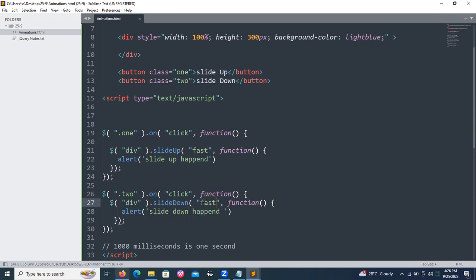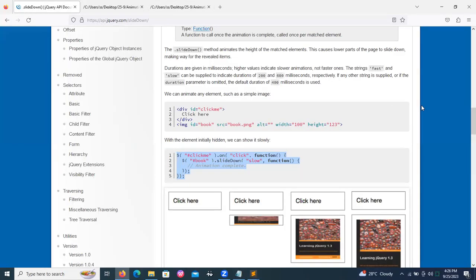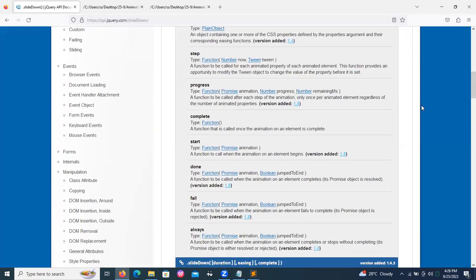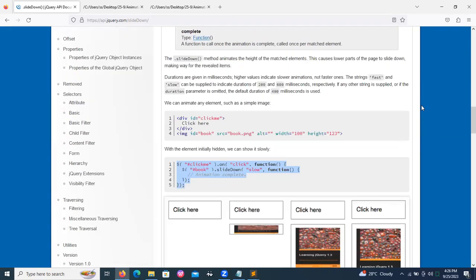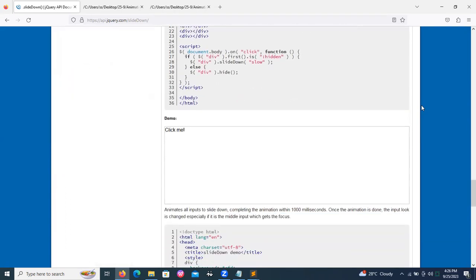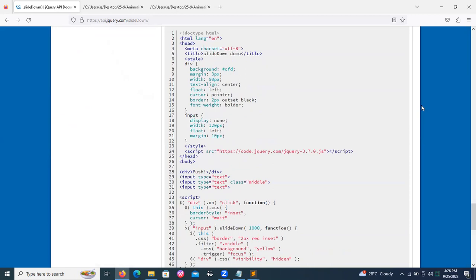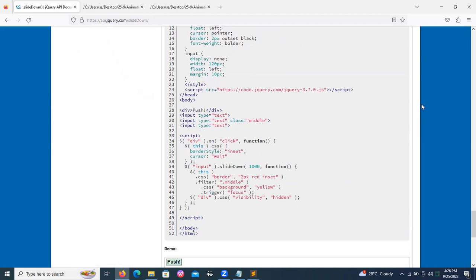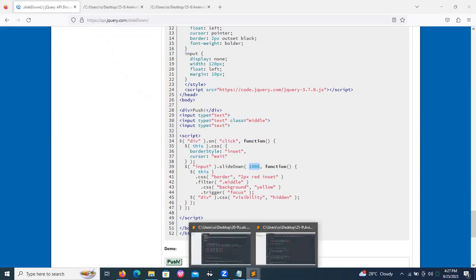See, when you go to the documentation, you will find a lot of methods also. Let's go to the documentation. You go down and you can find different kinds of attributes over there. You can give the number also. Can you see this one is the number? Instead of writing slow or fast, you can give the time also. Okay, let's show this one.